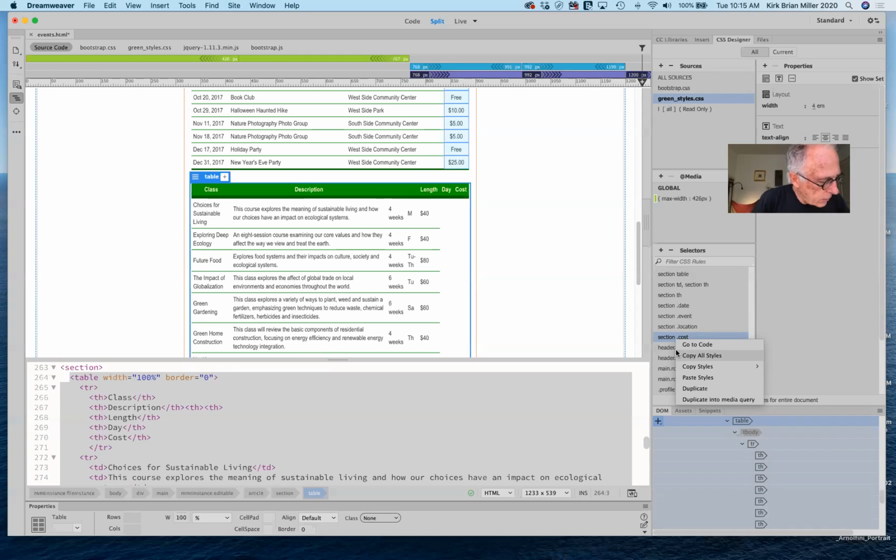I want to copy all that, because we need to change it for one for class too. So wait a minute, we have class description day. Okay, let's start. Let me just start, and I'm sure I'm going to make some mistakes. So I'm going to go ahead and copy all styles. Then I'm going to come up here and we're going to create a new selector.